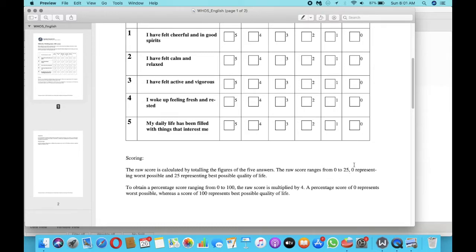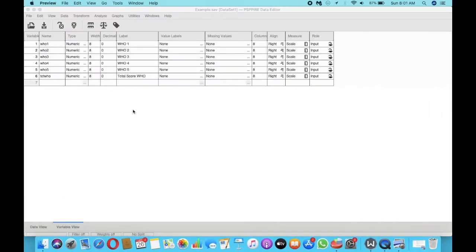Since it's not here, we are going to assume. They say that the raw score ranges from 0 to 25. 0 represents the worst possible and 25 represents the highest possible. So let's say the average is somewhere in between. Let's say 12.5 is the average, and so we'll assume that as 12. Anyone who scores between 0 to 12 is below average, and anyone who scores from 13 to 25 is above average. So we are just assuming that. Let's go and do that with regard to the data.